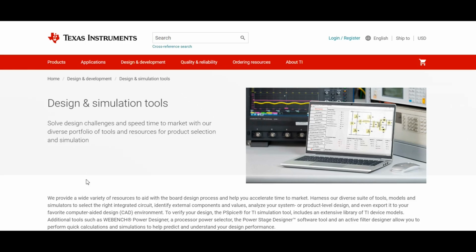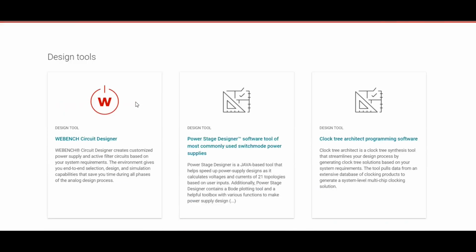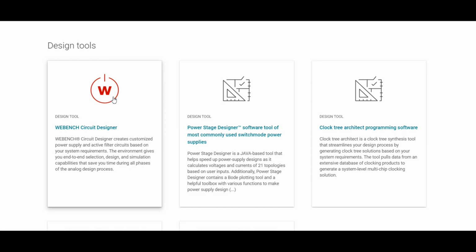Hi everybody. Today we are going to talk about design software in which the design of your schematic, PCB schematic, will be done automatically. So in this Texas Instruments website, you can go to this design tool. There are a lot of design tools, but today we are going to talk about only the first one, which is VBench Circuit Designer. What is happening in this tool?